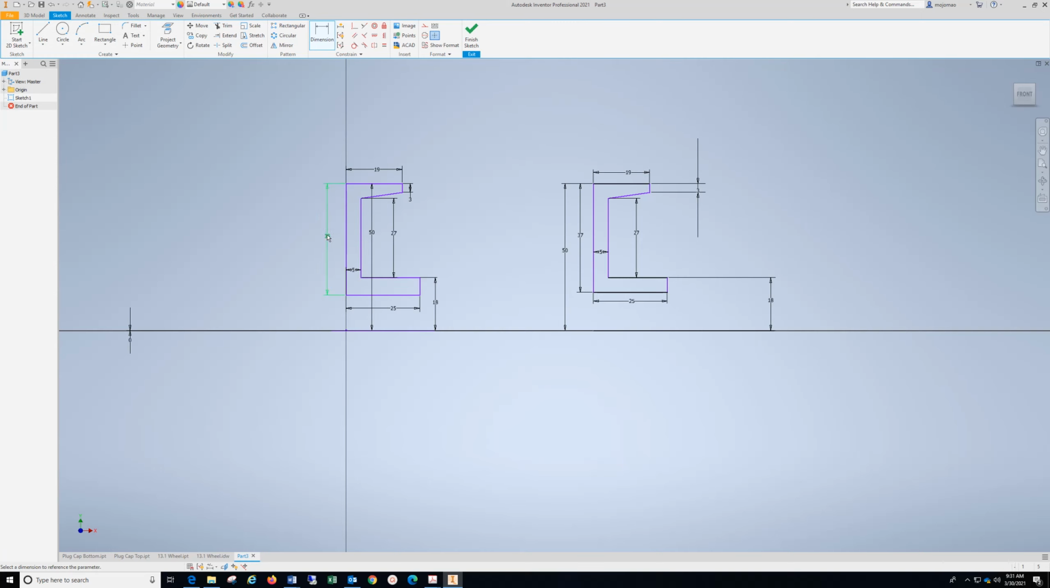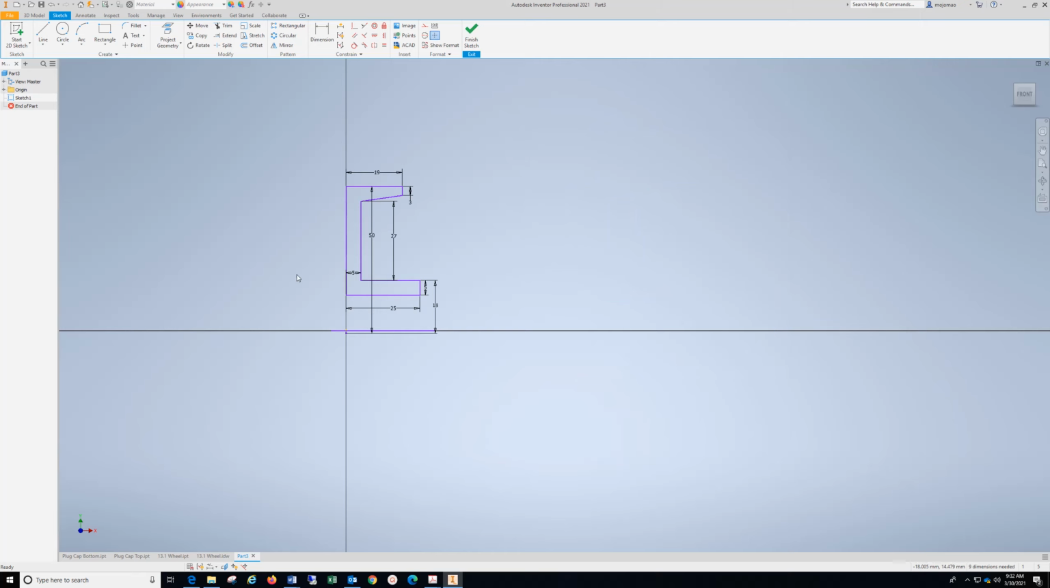So I'm going to delete this one. And I'm going to put a 5 here. Okay, so what I've done here is duplicate what you're going to draw here. Once you get all of your dimensions, I'm going to delete, you won't delete yours. But since I have 2, I'm going to delete the one I just drew. So you're going to end up with this part like this.